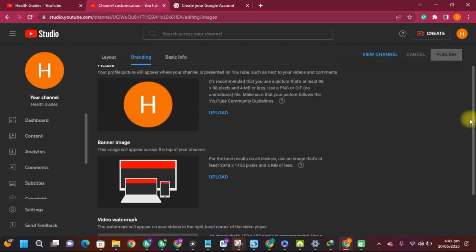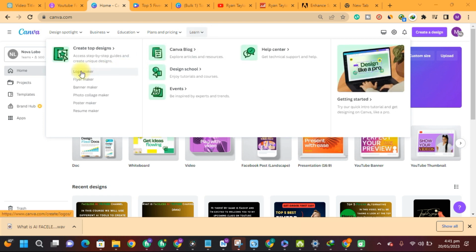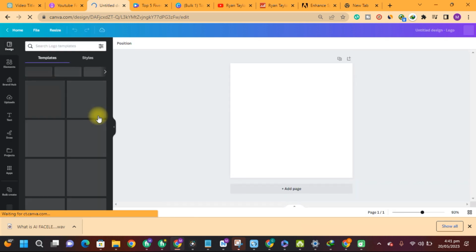To get these, you have to go to the Canva website. You come on the Canva website and create your channel logo. First of all, log into your Canva account. You have to click over here on learn and then click on the logo maker option. When you click here, you will get the option to start designing a custom logo. Click here and then you will get templates for your logo.